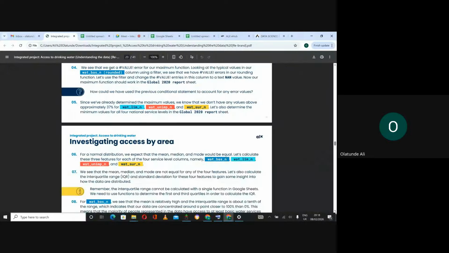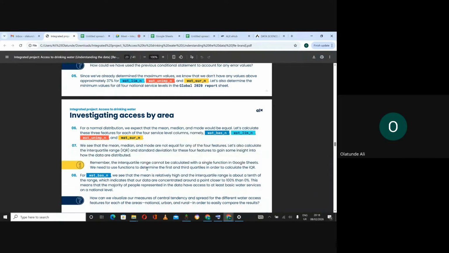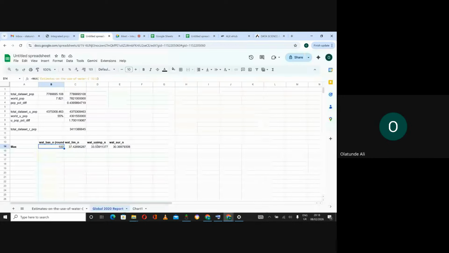So now they are telling us that we should remember that interquartile range cannot be calculated using a single function in Google Sheets. So we need to use functions to determine the first and third quartile in order to calculate our interquartile range. Our interquartile range is our Q3, which is our third quartile, minus our Q1, which is our first quartile. So let's go back to our spreadsheet.